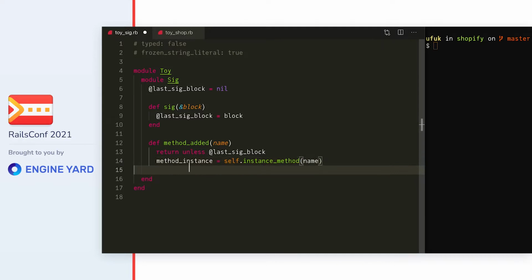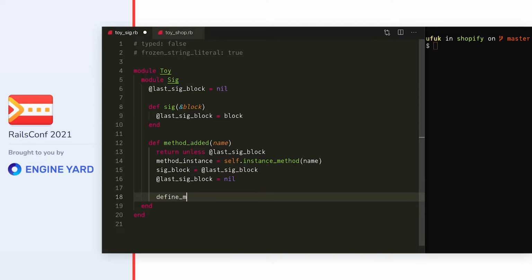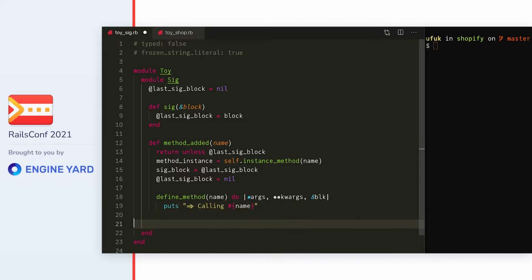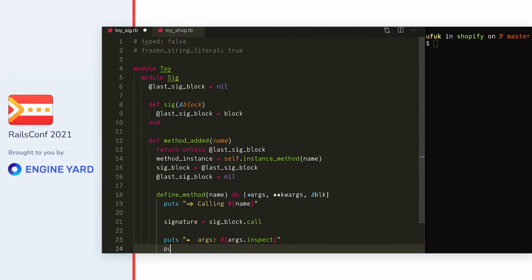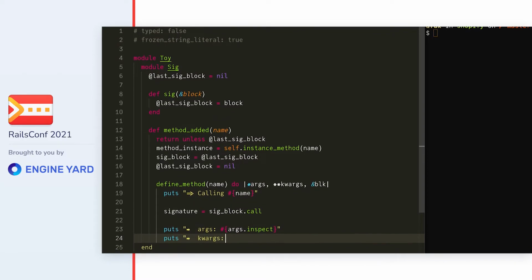Now, let's get a reference to the method object for the method that was just added using the instance_method method. And now we're ready to replace the method itself. We use define_method to replace the method. We grab all the arguments, the keyword arguments, and the block that are passed to this method. The first thing we'll do is to evaluate the signature block. The signature block is evaluated very late, since it might have references to classes or modules that are not yet defined at the time the signature is declared. By evaluating it as late as possible, we make sure everything can be resolved.